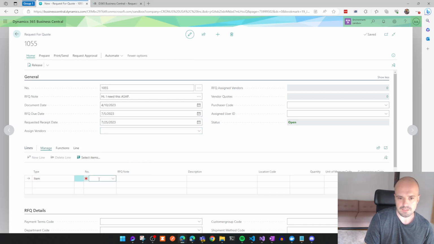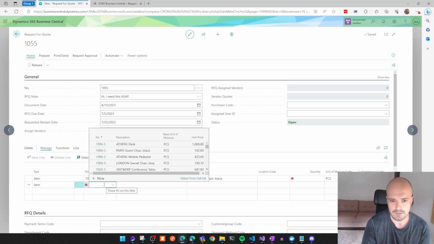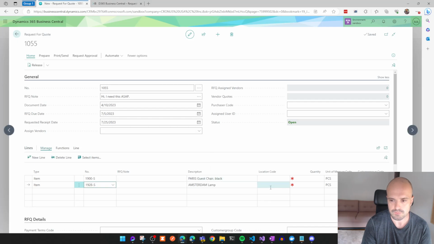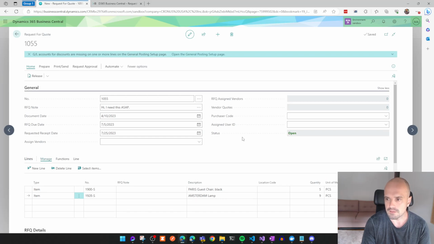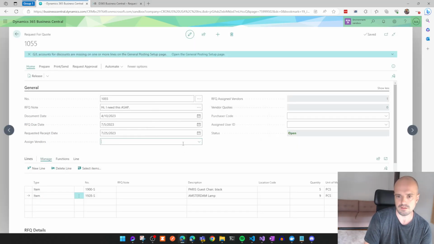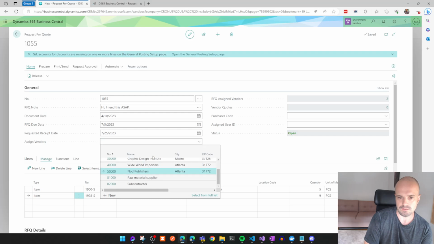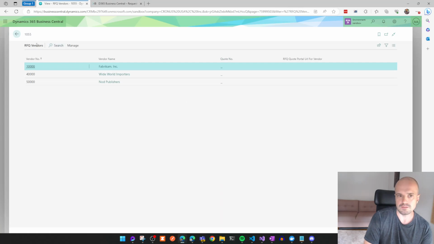And now I can pick items here. I can pick item 1. I can pick item 2. I can set quantities. And what I can do now is assign vendors to this RFQ. I can pick vendor 1. I can pick some other vendor, and maybe a third vendor. And now these vendors are linked to this RFQ document.